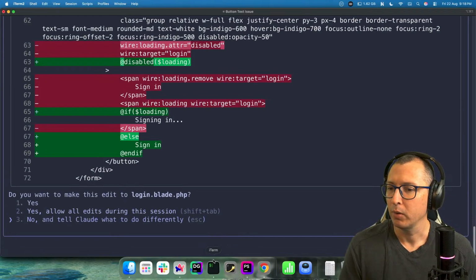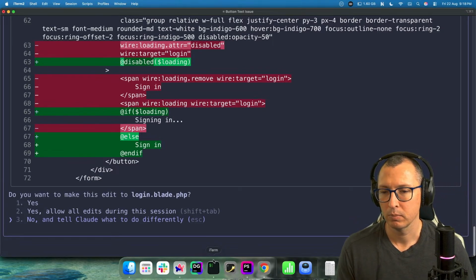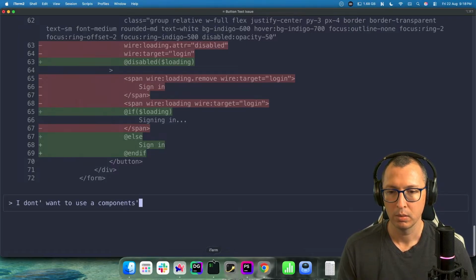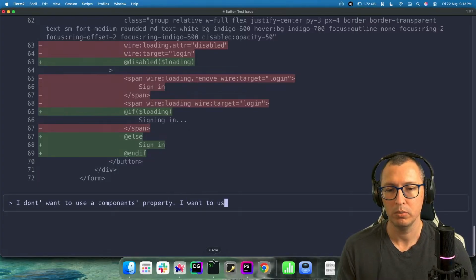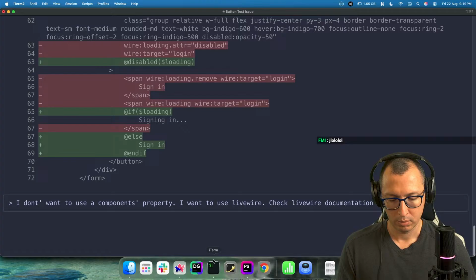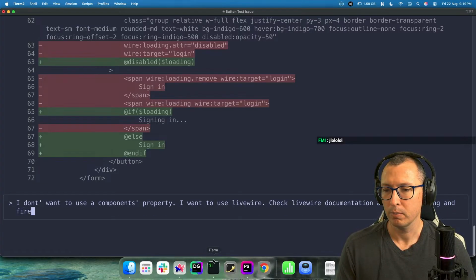Actually, no. I want Livewire. I don't want to use a component property. I want to use Livewire. Check Livewire documentation about wire loading and figure out what's wrong.